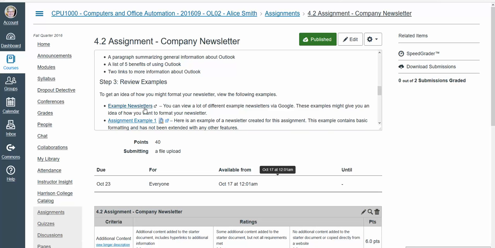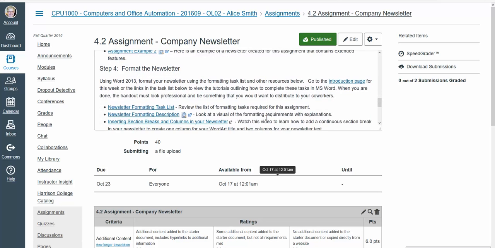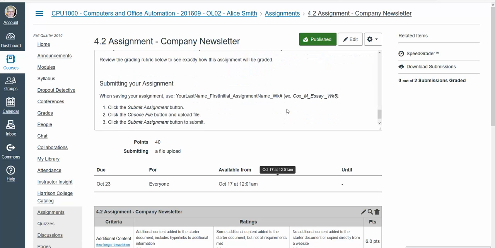Get an idea of how you might format your newsletter. Here's examples. Assignment example 1: here's an example of a newsletter created for this assignment. Assignment example 2: here's another example. Here's how you might format them: the task list, formatting description, inserting section breaks and columns in your newsletter. This sounds difficult, but once you do it once or even twice, watch the video really close and you'll have it nailed. It'll be a piece of cake.